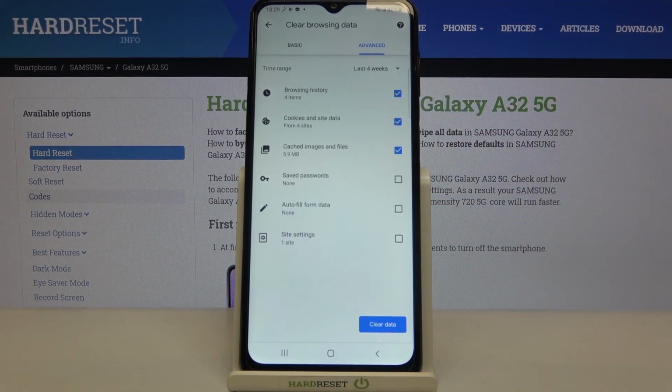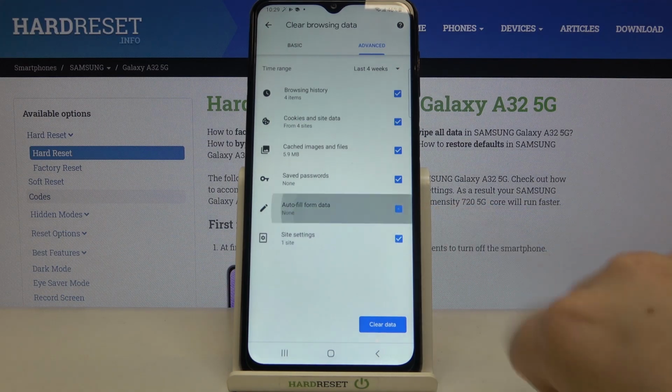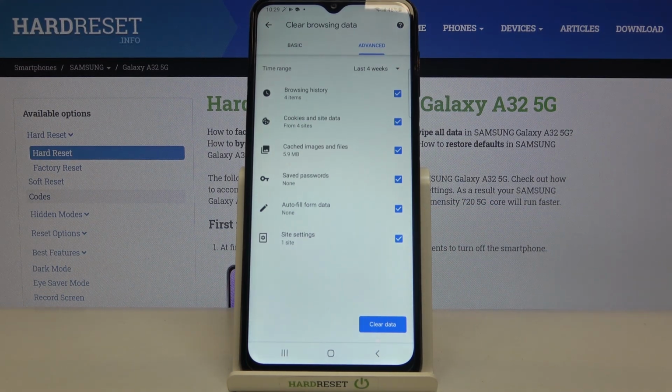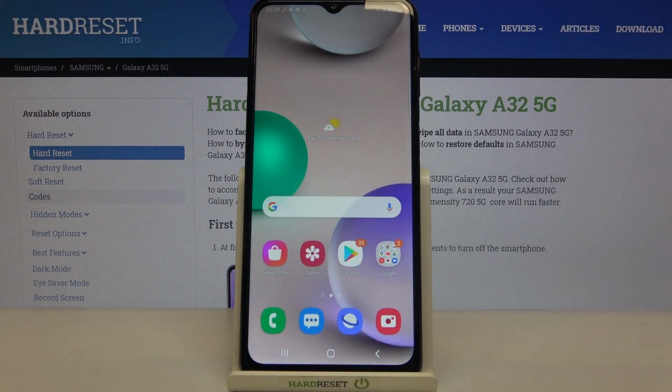So just tap on it, and in order to remove saved passwords, for example, just mark it. I would like to remove everything, so just mark all of those options and tap on clear data. And as you can see, the history is cleared, is empty, so it means that we successfully removed everything actually. So actually that's all. This is how to clear the browser in your Samsung Galaxy A32.